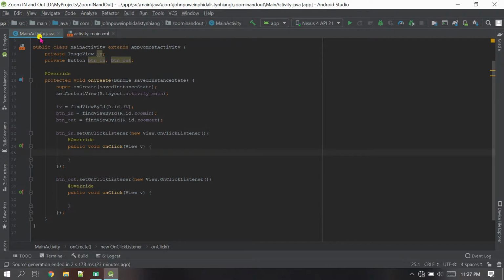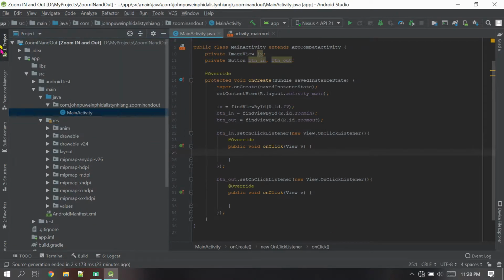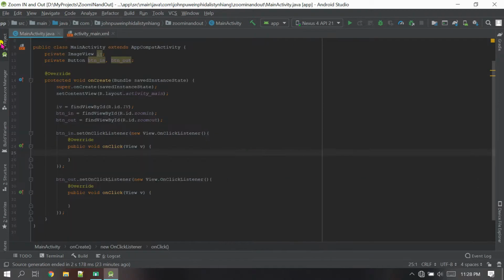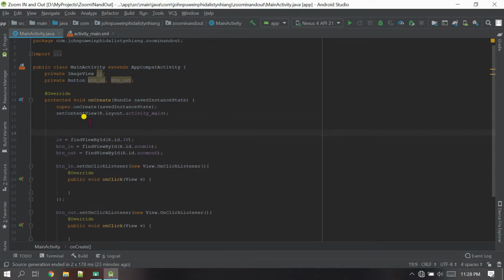Now let's go again to the Java session. This is our Java. Now in the Java, we have to load the animation first. Just come down here. Okay, first I'm gonna load it just inside the onCreate method. I'm gonna load both the animations first. Then I'm gonna set them to start.